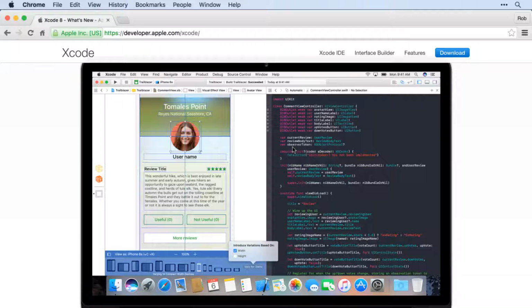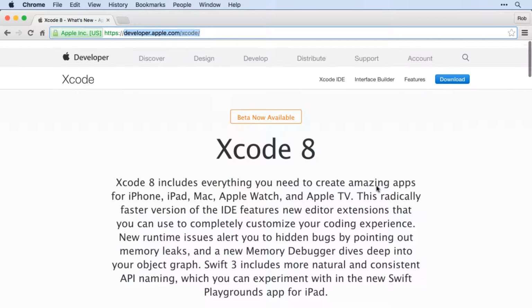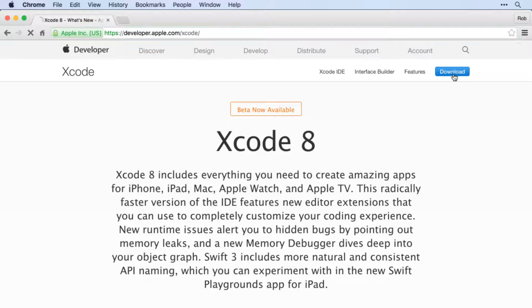It's a really great piece of software to work with, and in this video I'm going to show you how to download and install Xcode. It's a pretty straightforward process. You just go to developer.apple.com/Xcode and then click on the blue download button.